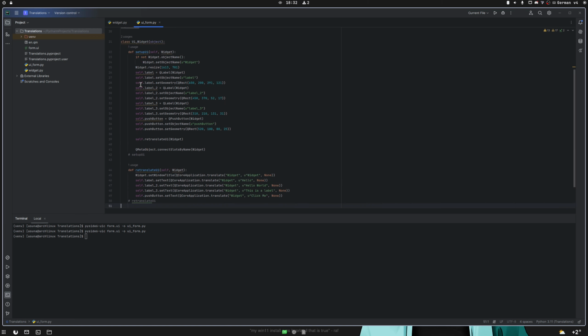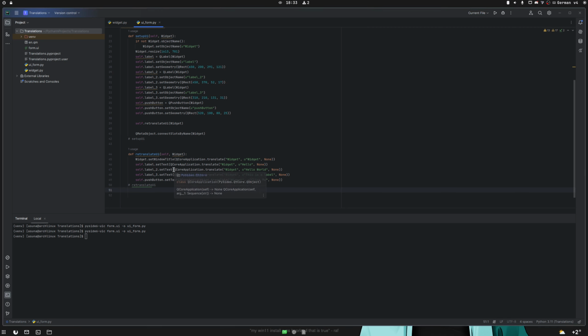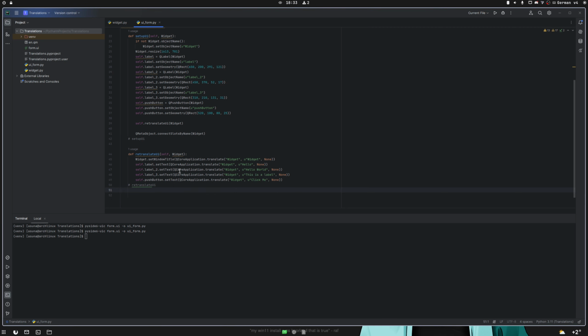And if you look closer in this UI form.py, you have this retranslate UI function, which you probably never used, but you always wondered what it is. And it is for translating, because if you look closer, you can see this QCoreApplication.tr. And this marks it as translatable, okay? So let me show it to you real quick.